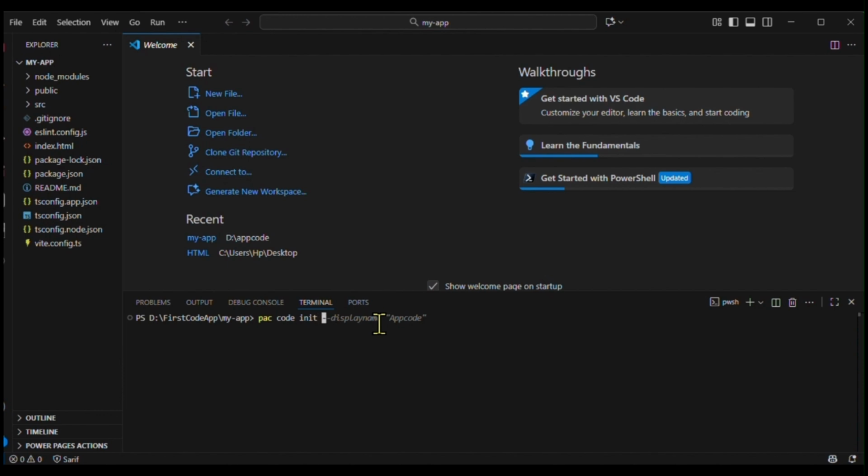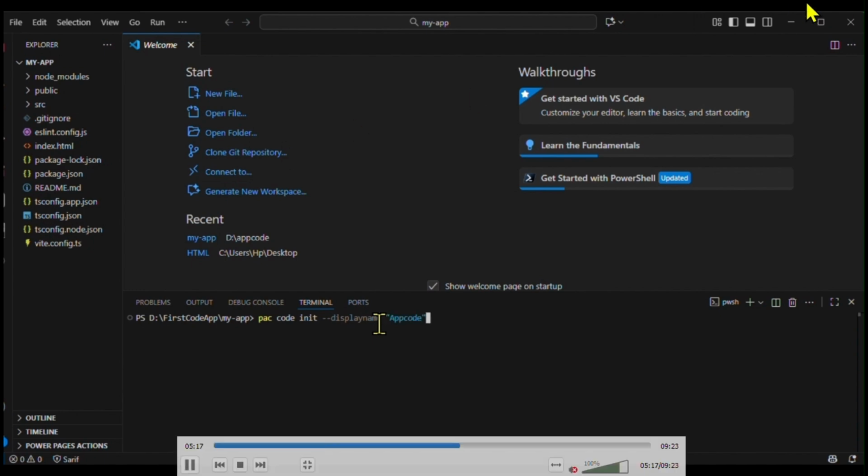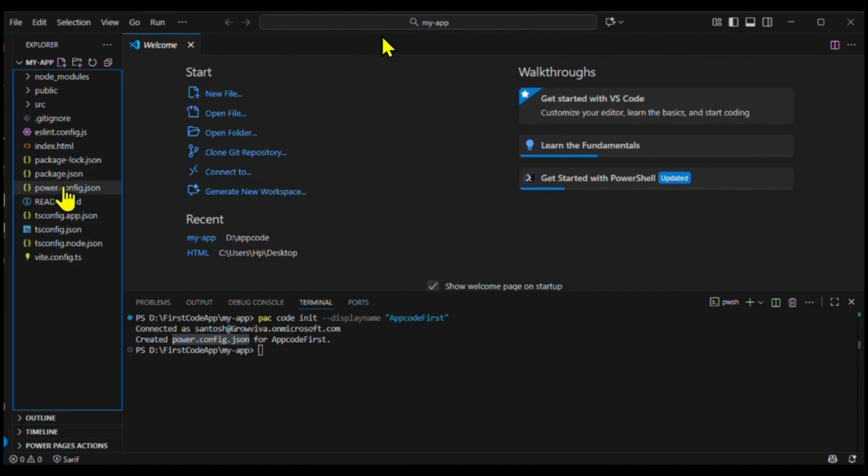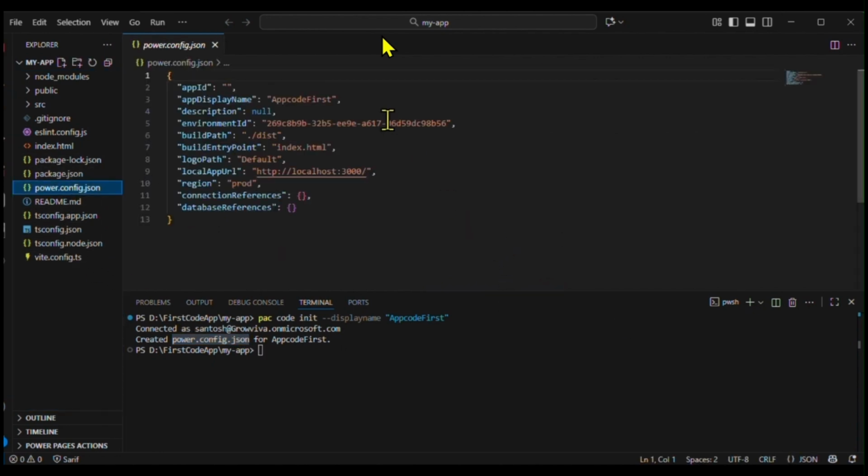Now I'm typing pac code init --display-name app-code. So what does it mean? pac code init initializes a Power Apps code app project in your current folder. It basically sets the configuration files required for Power Platform so that our code app can connect to Dataverse and deploy it. So this is the metadata configuration file that got created within our folder structure.